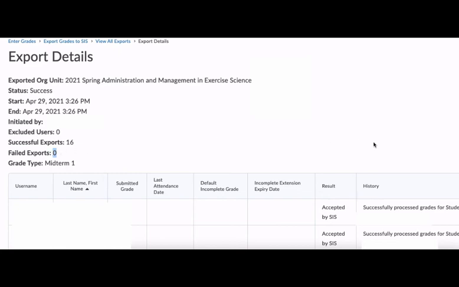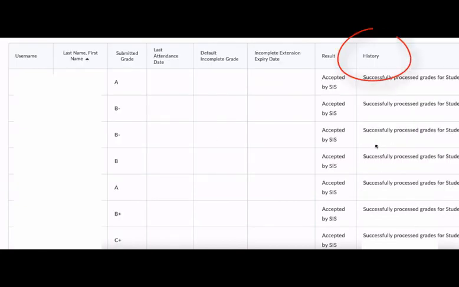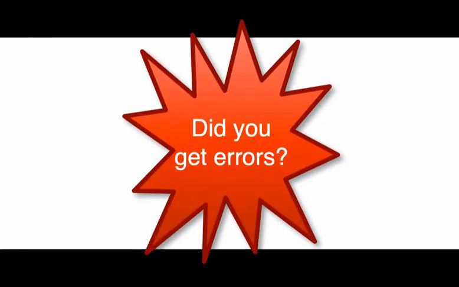To find out why they failed, look to the result and history columns on the right-hand side. In this case, all of these were accepted by SIS, which is Banner, and I received a successfully processed grades, which means now that if I were to log in to My Charleston, I should see these grades submitted for these students. After submitting, if you don't see the successfully processed grades, then you need to review the error messages.